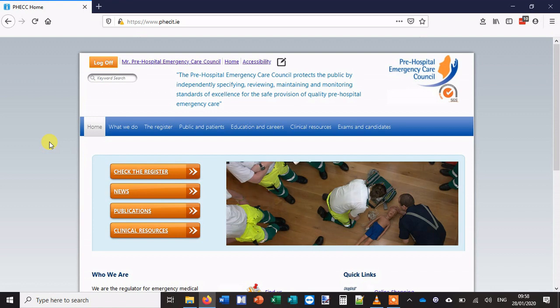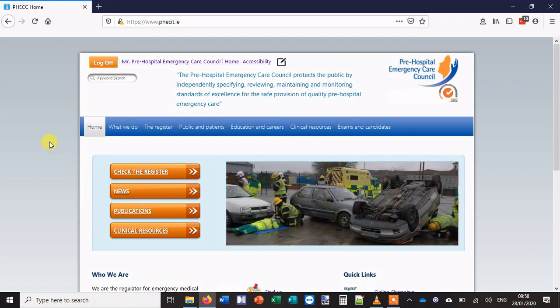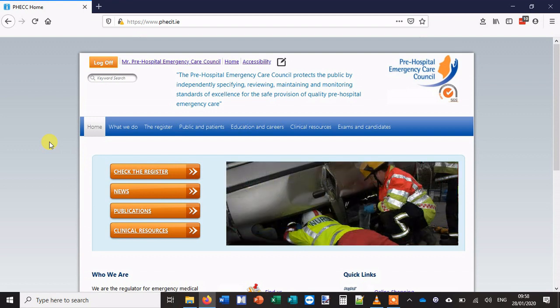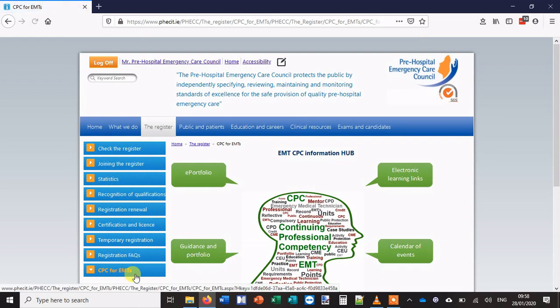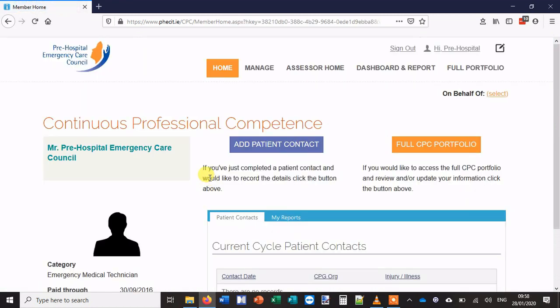To log on to the ePortfolio, go to the PHECC website, www.phec.ie. Click on the Register tab at the top of the page, and from the drop-down menu on the left-hand side of that page, select CPC for EMTs. Now click on ePortfolio. Your username is your PHECC PIN number.